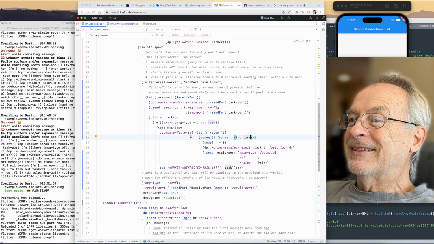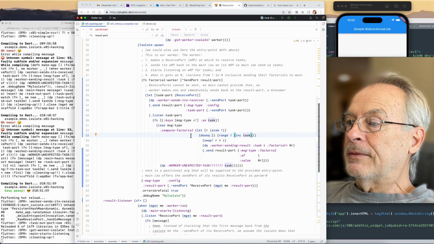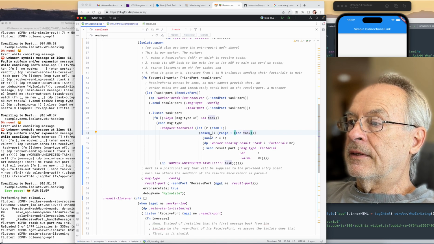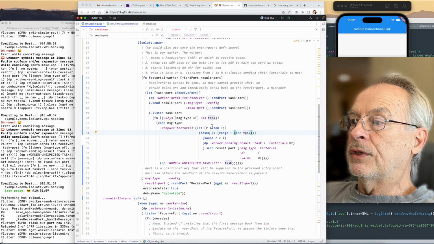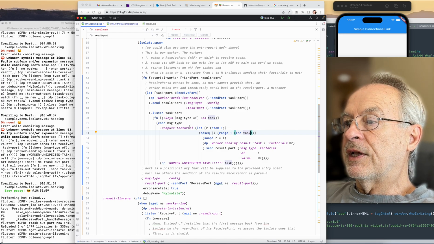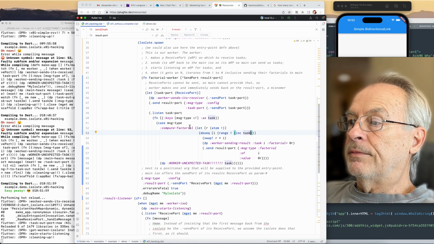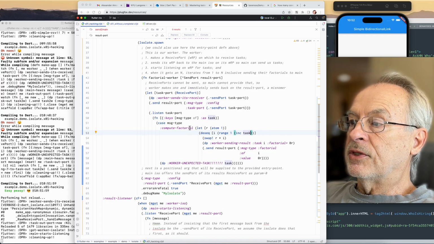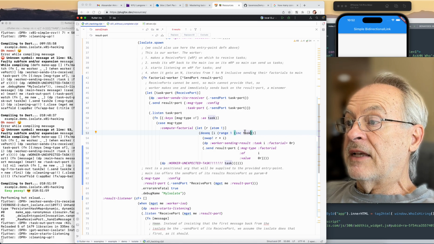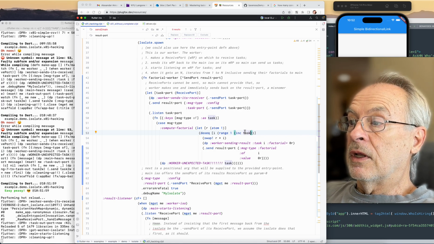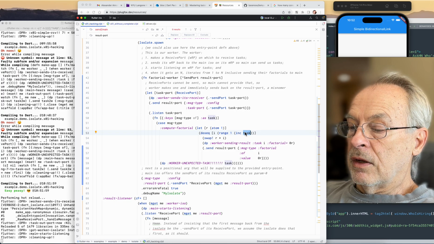So let me... so we got inc. Well, as task. Wait a minute. Inc. Oh my gosh. So what happened? The task used to, when we're computing the factorial, the task would come in and it would be identified as a computation, and the task itself would be the number to compute. But now we're doing inc of.